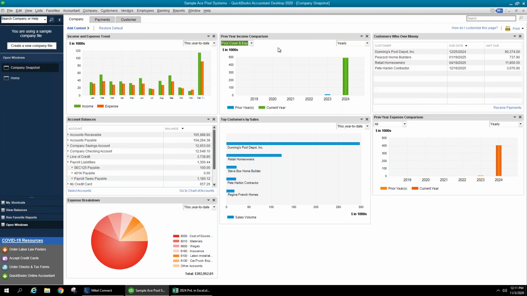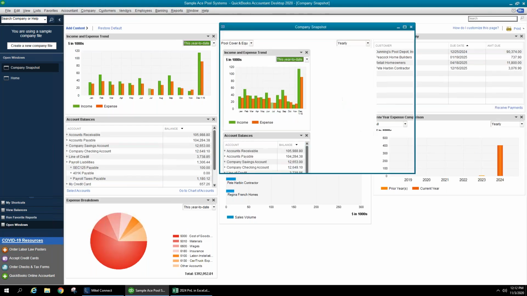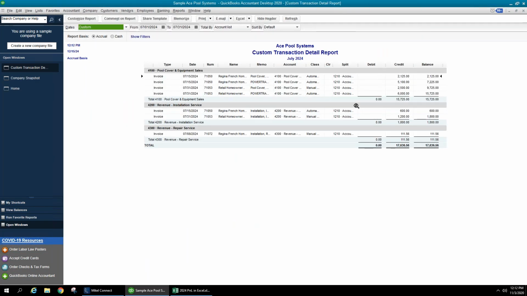On the sample company, 2023 doesn't have a lot of information, you can see. But here's my income and expense trend this year to date. It shows me my income and expenses. Well, I can see in July, my income is way down. And when you put your cursor over it, it will show you what the actual amount is. So you can also double click on that and it'll give you a report on what actually was in July that makes up that amount.